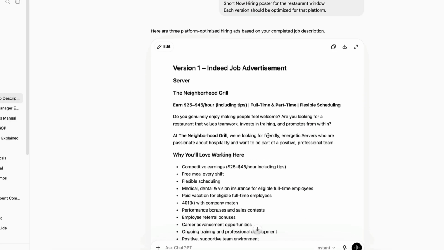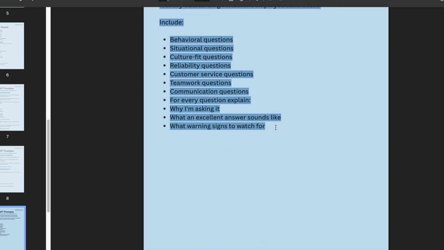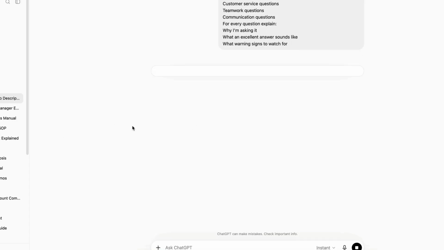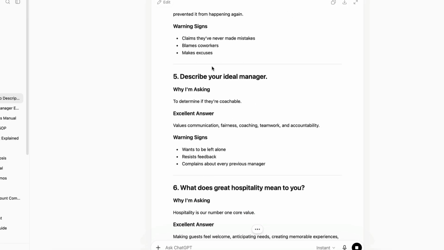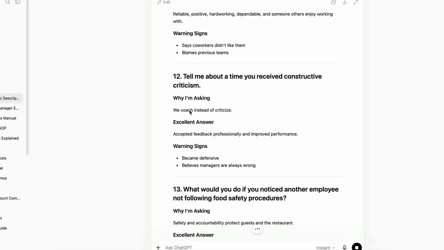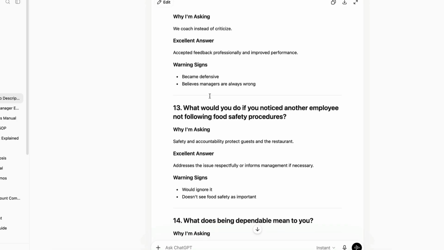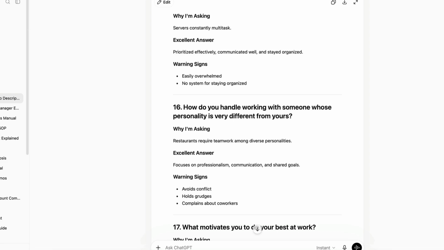So you're going to copy all of this, you're going to paste it into your own blueprint, and then you're going to go back to prompt number 3. It's going to create interview questions. All right, I'm just going to do one more. I'm not going to do all of these. And we're going to paste, and we're going to hit enter. Now it's going to create an entire interview question guide for you based on your restaurant. Okay, and now you can just ask these questions, and it has the why I'm asking, what an excellent answer might be, warning signs for each of these questions. I mean, this is training you how to interview someone, and you're going to paste that into your guide.